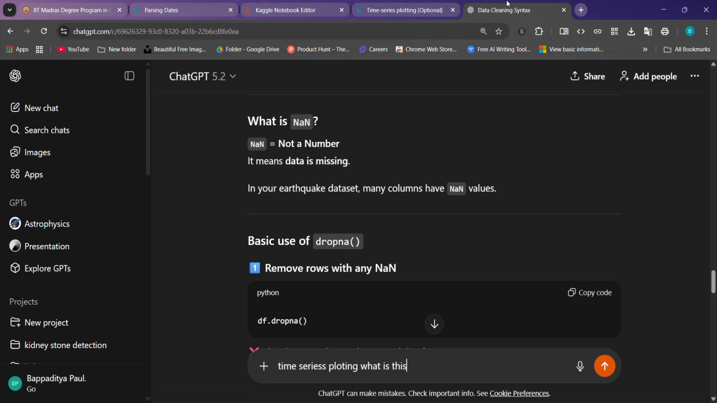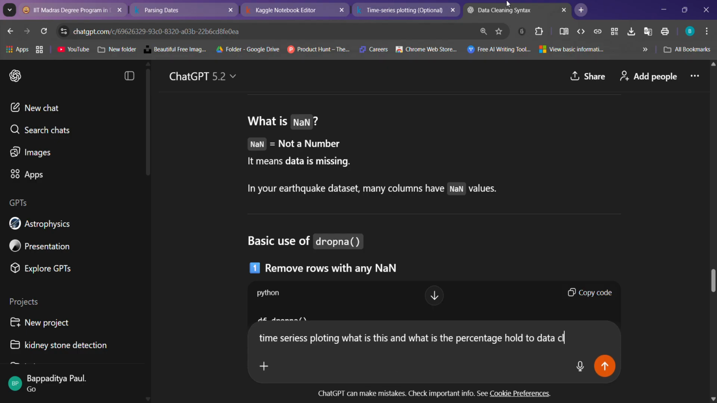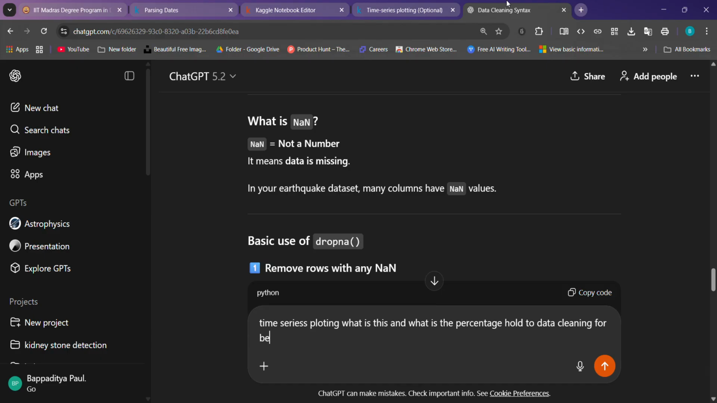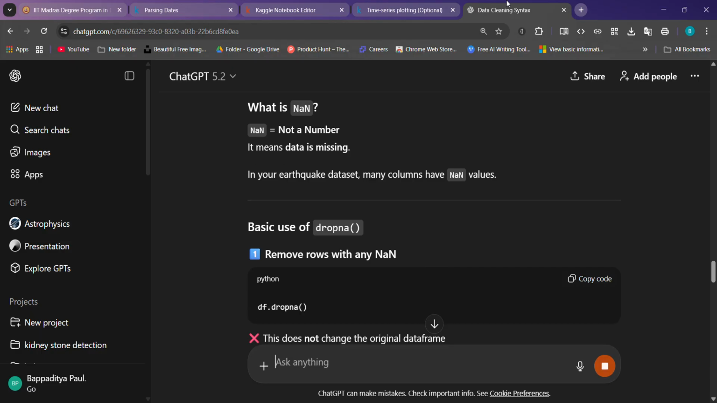What is this, and what is the percentage for data cleaning for a beginner? Okay, it is to study or not.